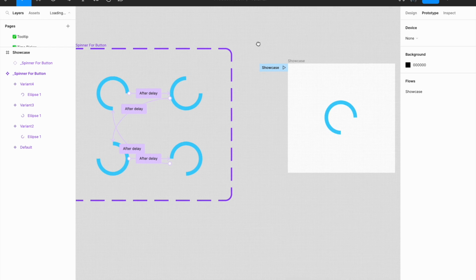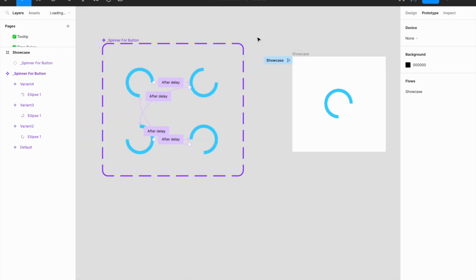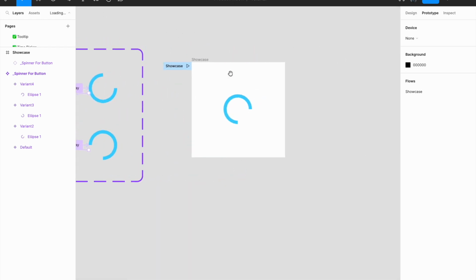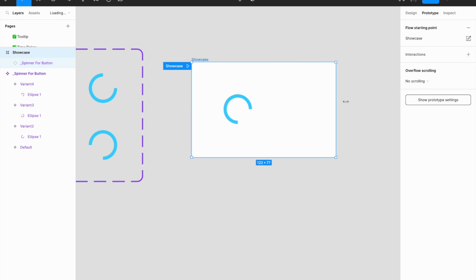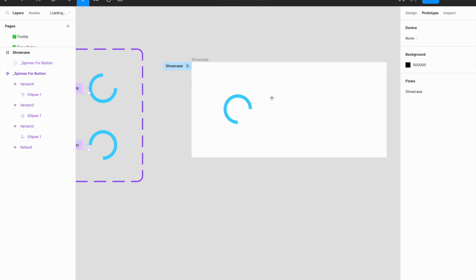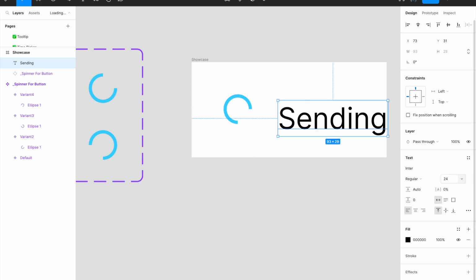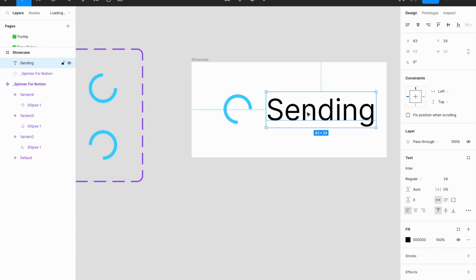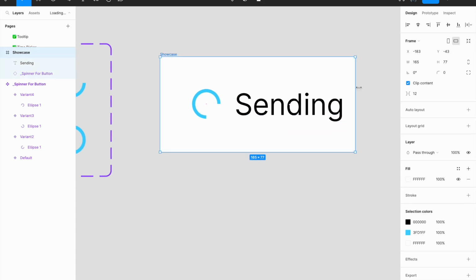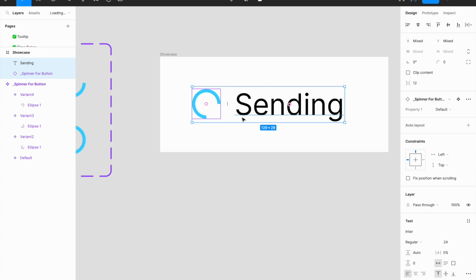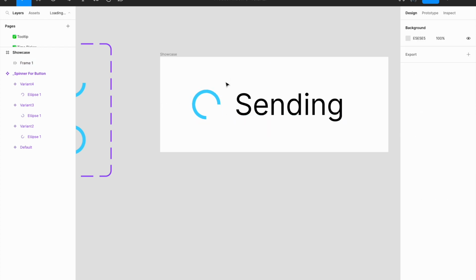All right. So the next thing that we want to do is to create a button using this spinner. So let me just give it a button name. Let's call it sending. All right. Call it sending. Let me change this to 24px. So our button is gonna look like this when it sends. Oops, I think I shouldn't skip step.